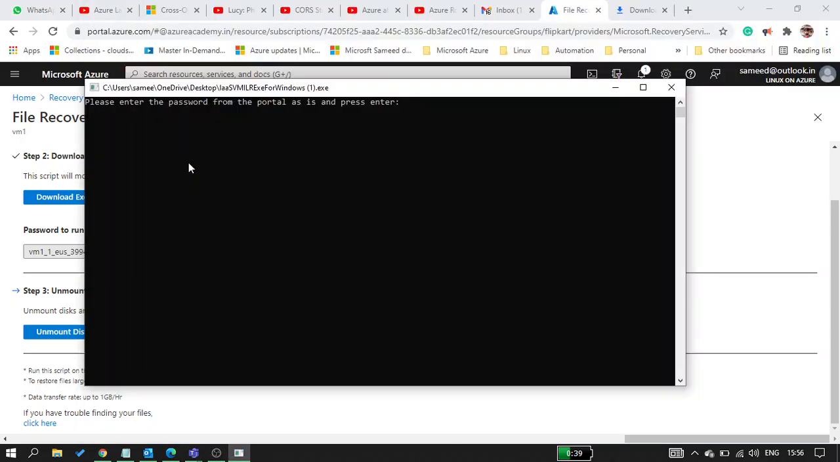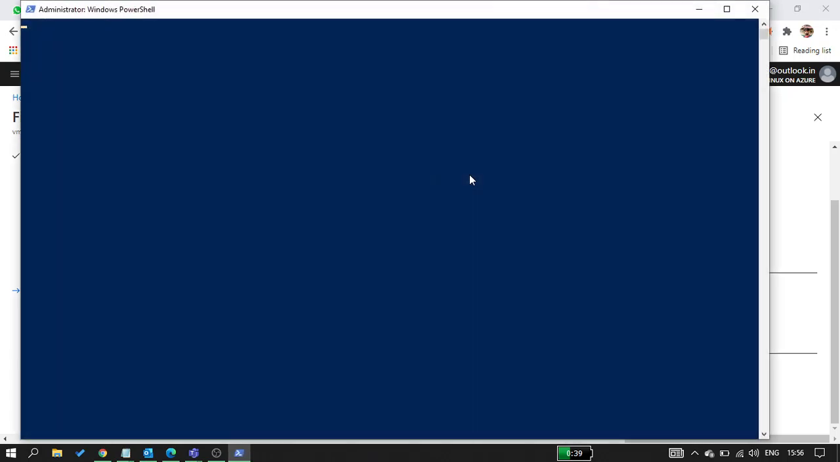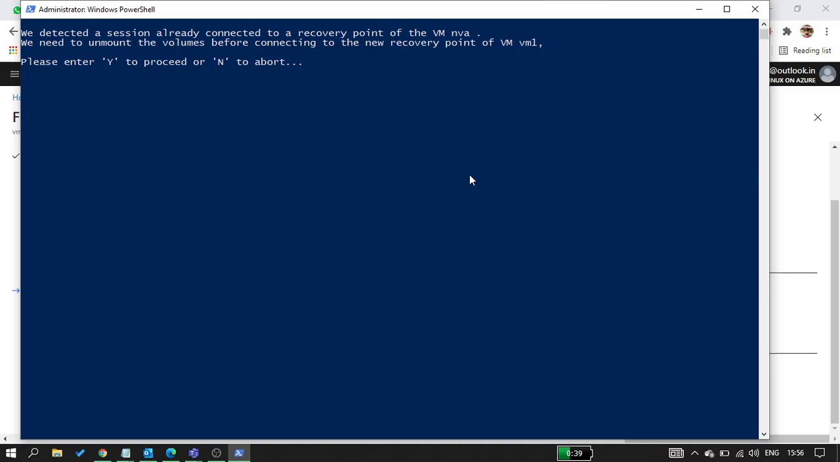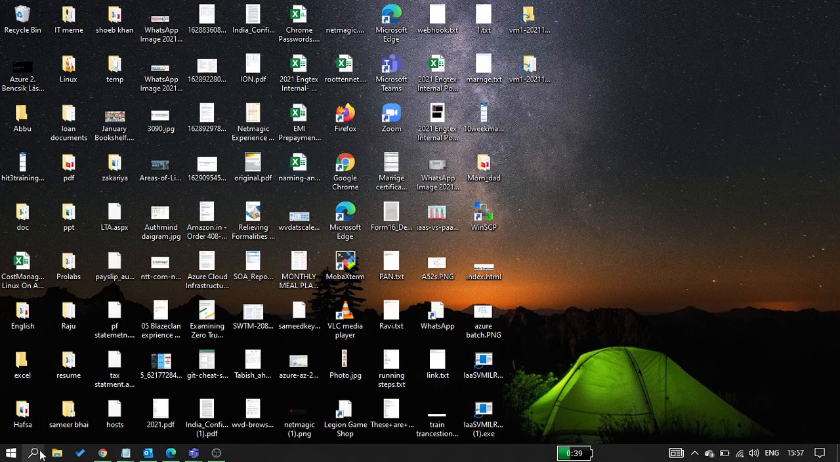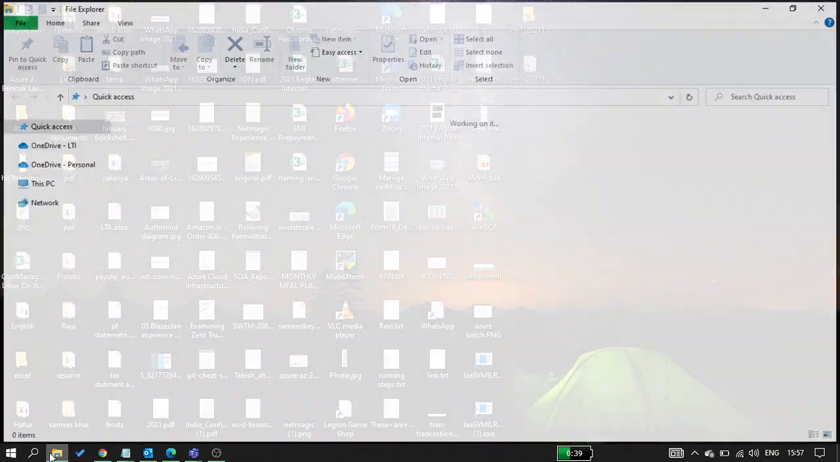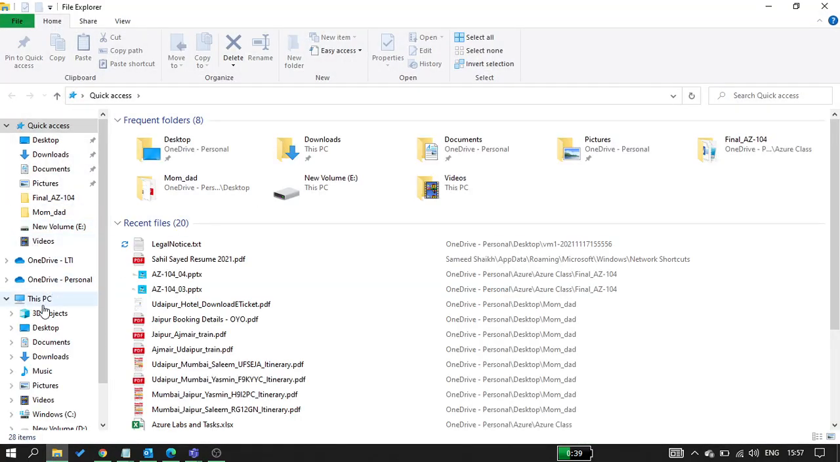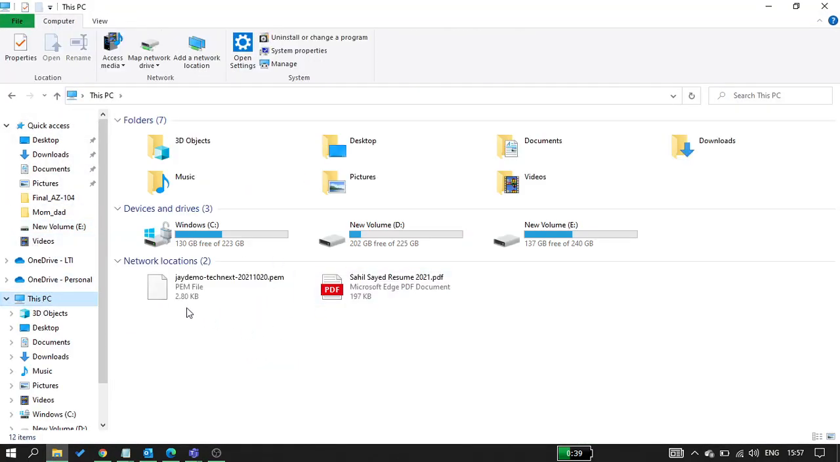It is installing a lot of scripts in the backend. Again asking for the password. Okay, now it says already connected. Let me see where it's connected. So I'll just click here, go to my computer. No, I cannot see it, right?